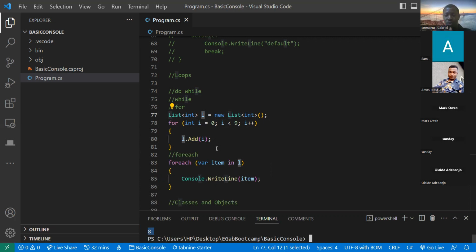I don't know if anybody has a question on what I just did, because I'm feeling like I'm confusing you guys using the 2 loops together. Does anyone have a question with what I just did?